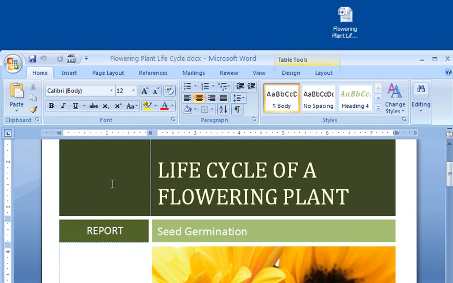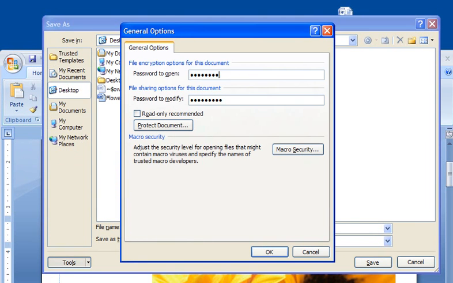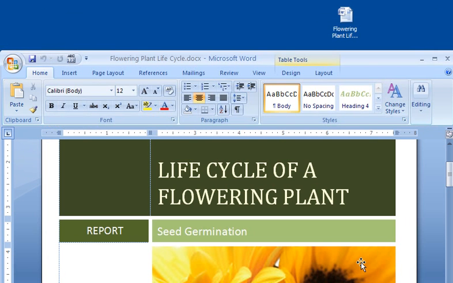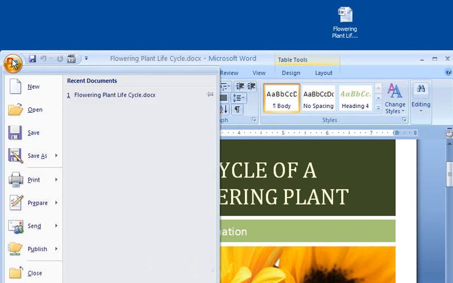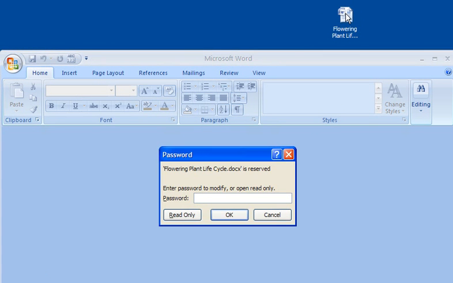If I decide later that I want to let everyone open the document without requiring them to use a password, but I still don't want them changing the document, I just go back to the General Options dialog box and clear the Password to Open box, but I leave the Password to Modify in place. Now let's verify that things work the way I want. I close the document and then open it again. As expected, I get prompted to enter a password to modify, not a password to open.